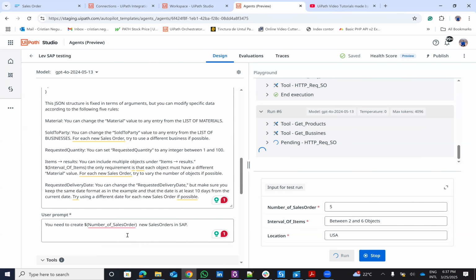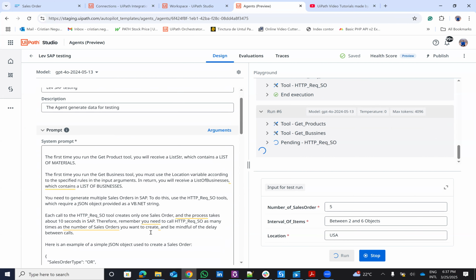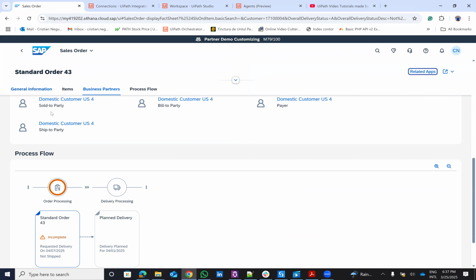So this is the main prompt, but let's understand the system prompt. What is there? In the system prompt, I say that the first time he needs to run the product tool to extract all the products from SAP, to know the products. Then again, the first time he has to get the business tool to get all the businesses. Remember that we have multiple businesses, domestic customer 1, customer 2, customer 4, and so on, from SAP.